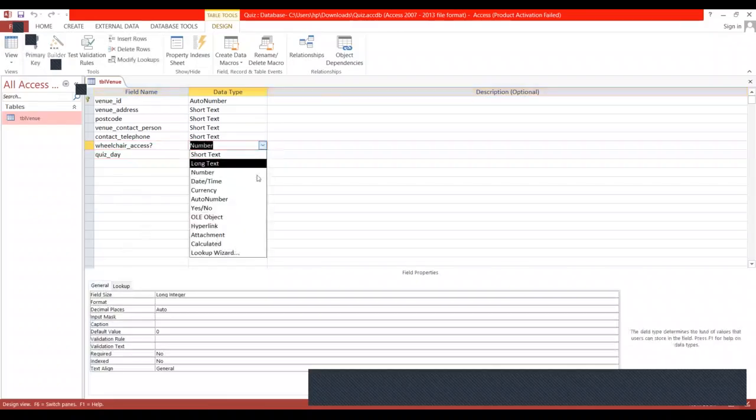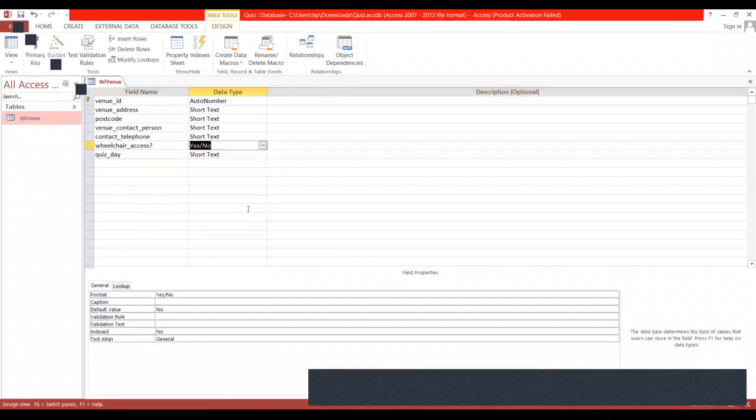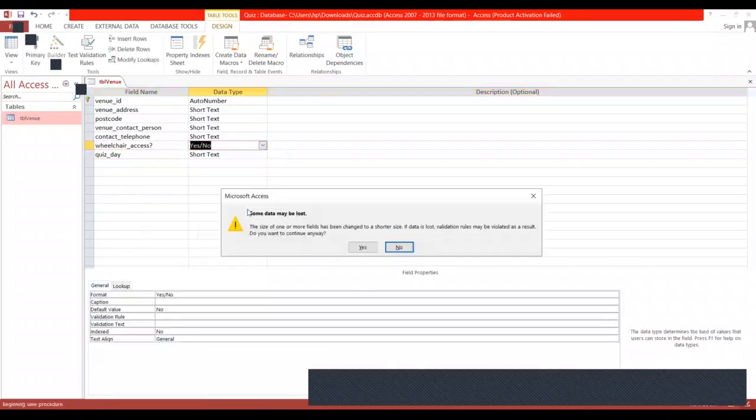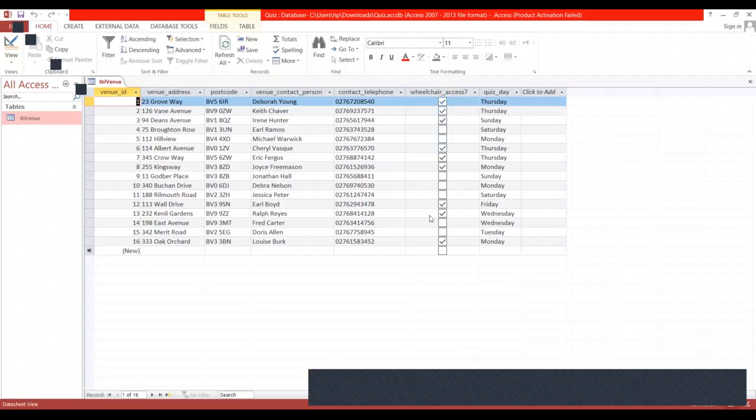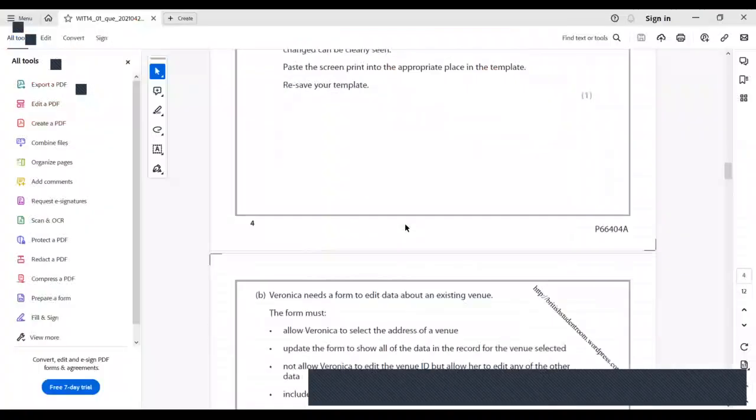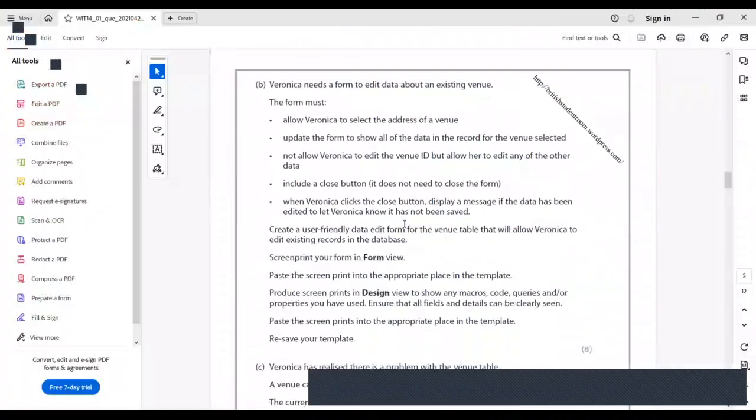So by the drop down, I'll change it to a yes/no field. Save it. And yes, I want to continue. So here you can see that it has been changed. So the tick is a yes, and if it's a blank box, it means a no. All right. So we're done with the validations, and here comes an important part.